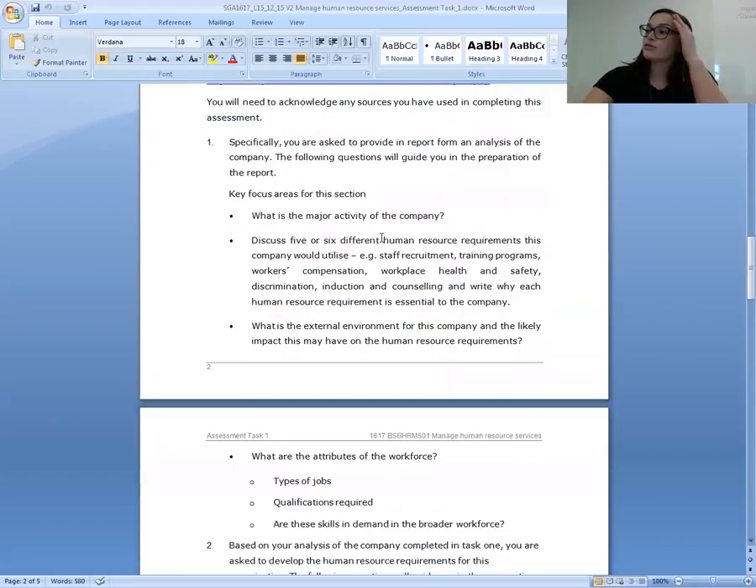You're going to be discussing 5 or 6 different human resource requirements this company would utilize. The examples that are following this question, I would definitely suggest using those as your 5 or 6 requirements, just because they're there. So technically, they're the ones that you're going to be needing to use. So we're looking at things like staff recruitment, training programs, workers' compensation, induction and counselling, and you just write about why each human resource requirement is essential to that company.